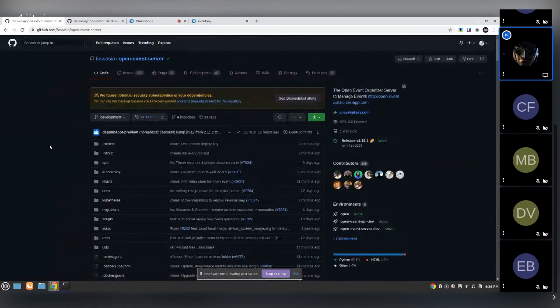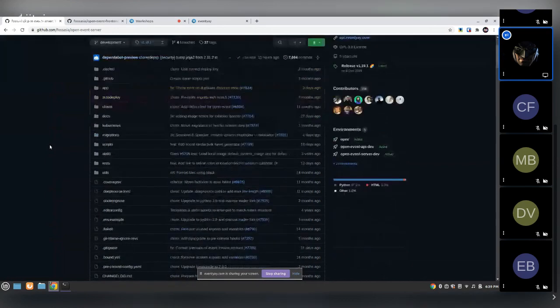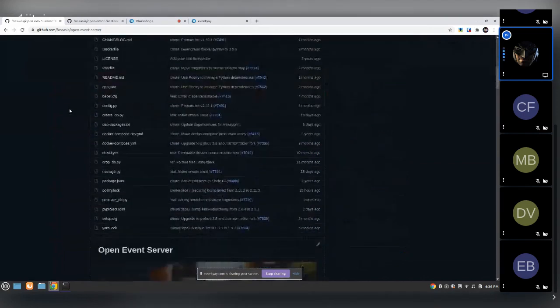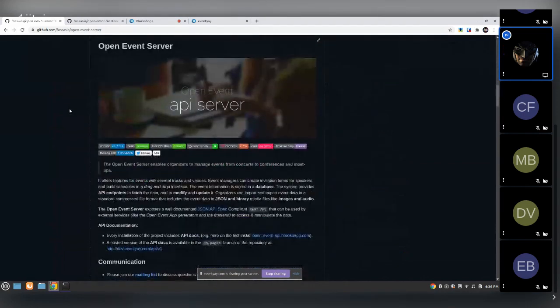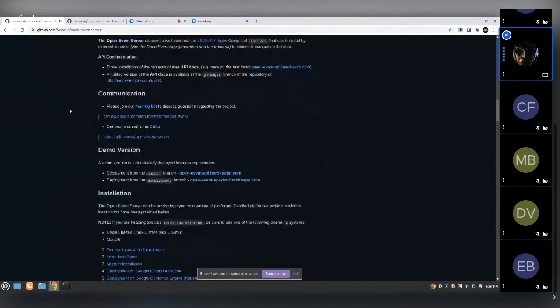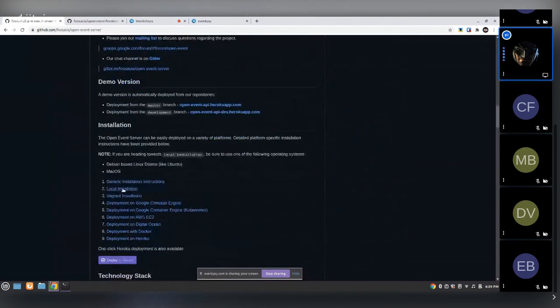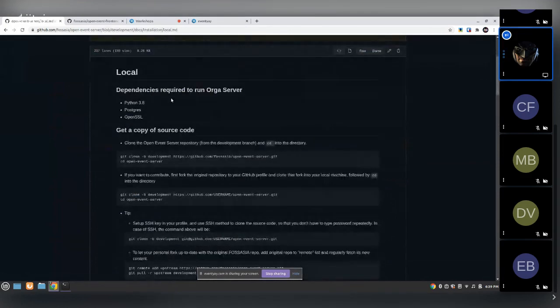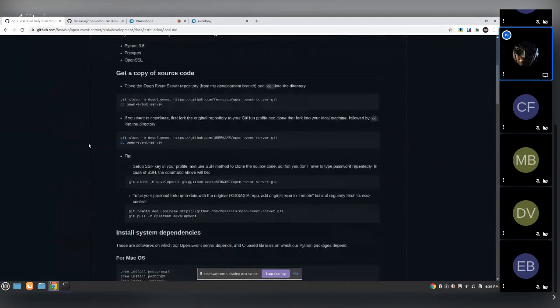So first we'll start by installing the server. As you can see, I'm on the server repository, and the first thing we check out whenever we start an open source project is the README file, which is rendered by default on GitHub. Here I can see that there are installation instructions. I'm going to choose the local installation instructions and see that the dependencies required to run the server are Python 3.8, Postgres, and OpenSSL. So let's do the steps one by one.